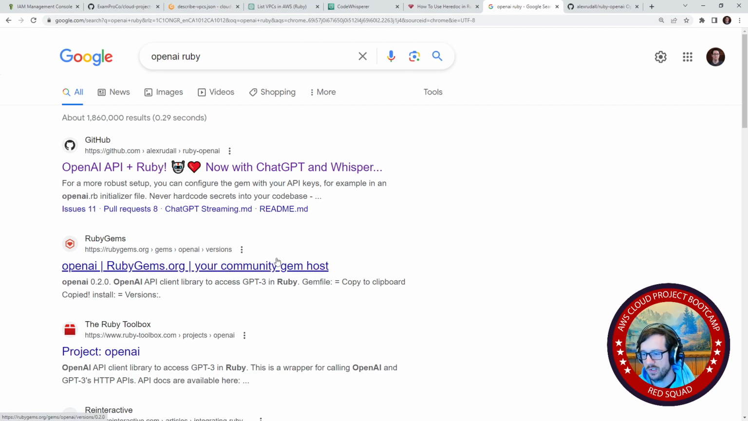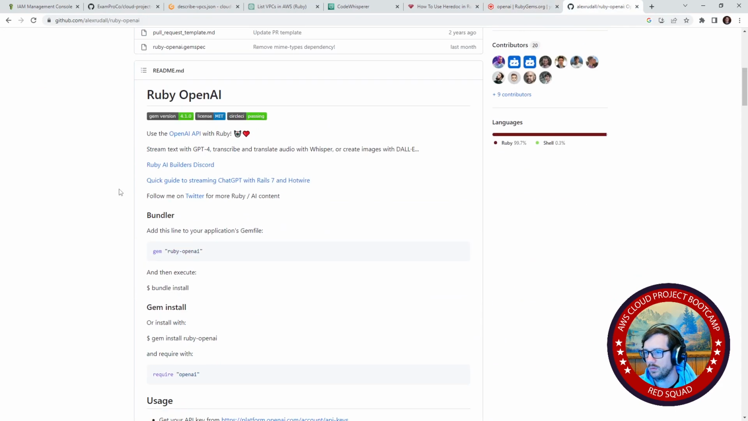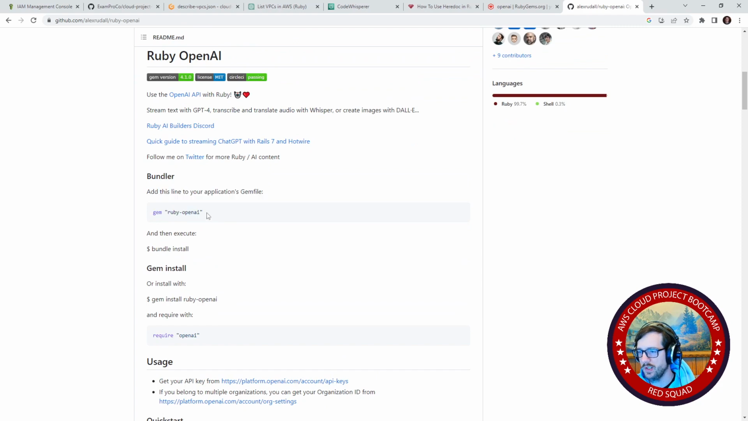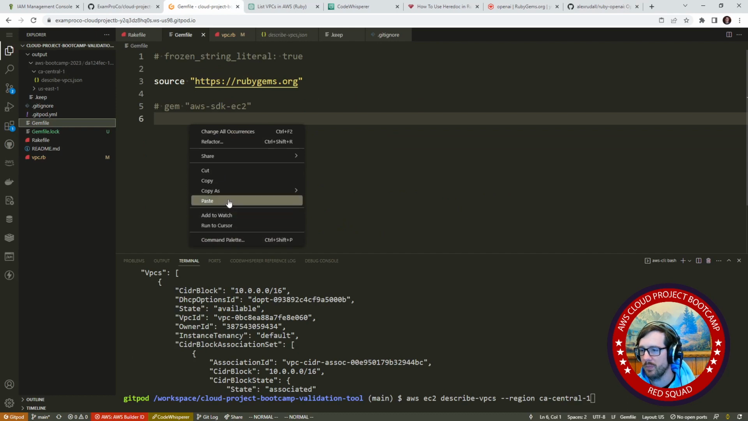Seems like there is a gem right here. So maybe it's like a community gem. It says for GPT-3. This one says GPT-4. Transcribe and translate audio with Whisper, or create images with DALL-E, stream text with GPT-4. So what I'm going to do is go ahead and add this line to it, or install this and require OpenAI, but we'll go ahead here. Maybe the documentation is a bit out of date there, because it's saying only 3, but clearly it does 4.